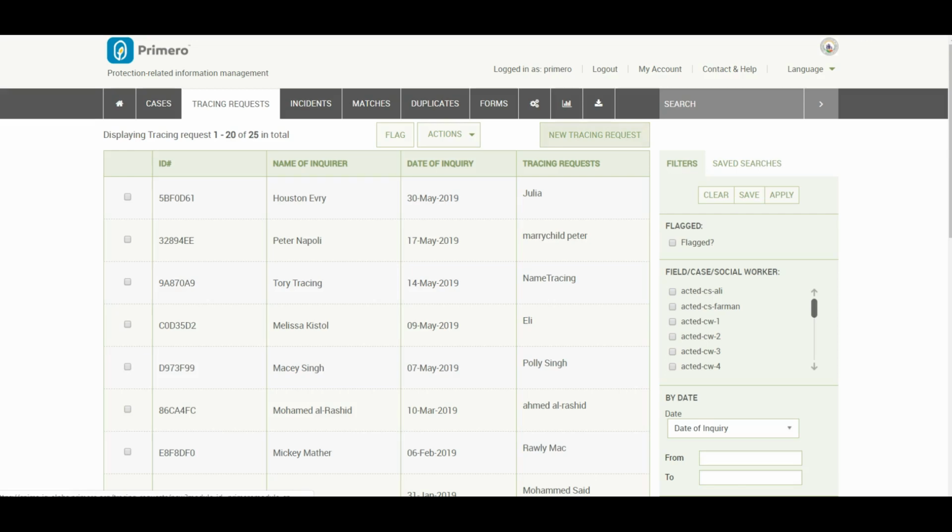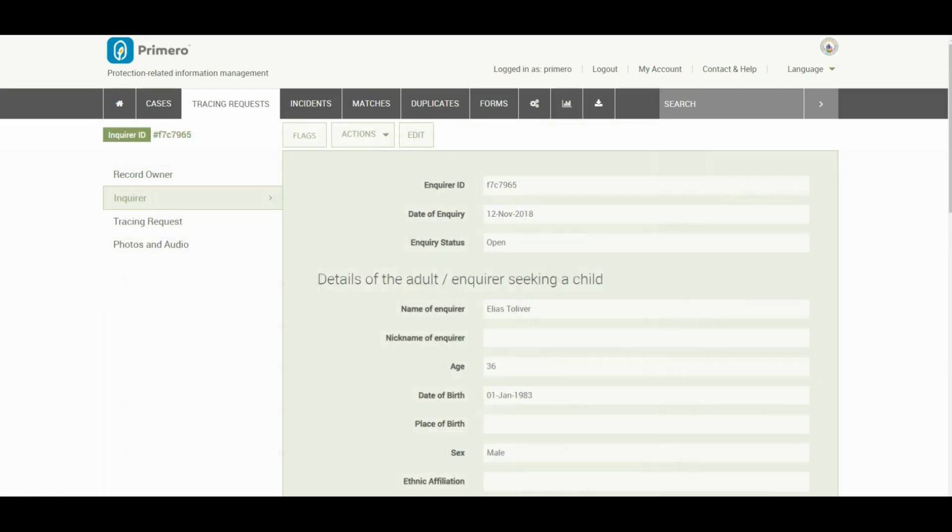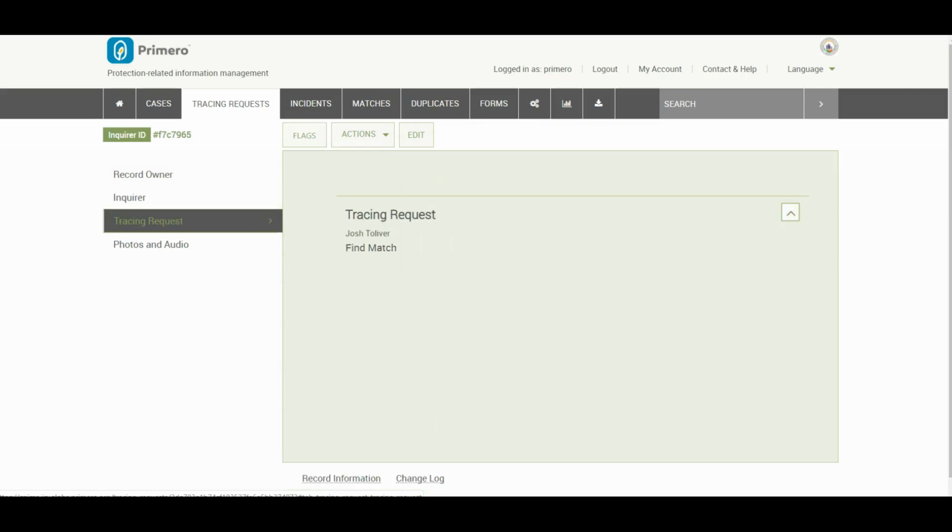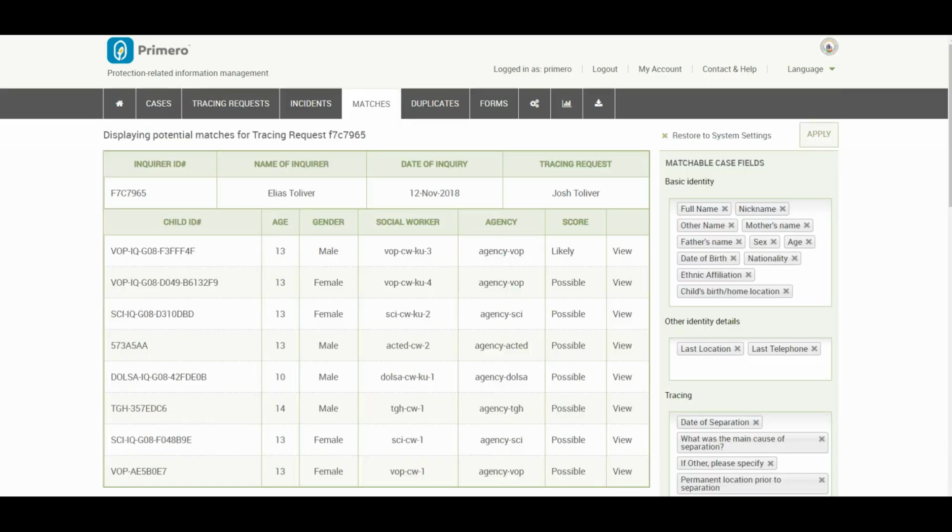Another functionality is the ability to create a tracing request. Tracing requests are created for caregivers who are looking for an unaccompanied or separated child. The social worker is able to enter case information on that child. They can add also details on the inquirer and the information that the inquirer has provided on the child that they are tracing. Primero is able to run a configurable matching function for any records to be able to see if there are any matches.